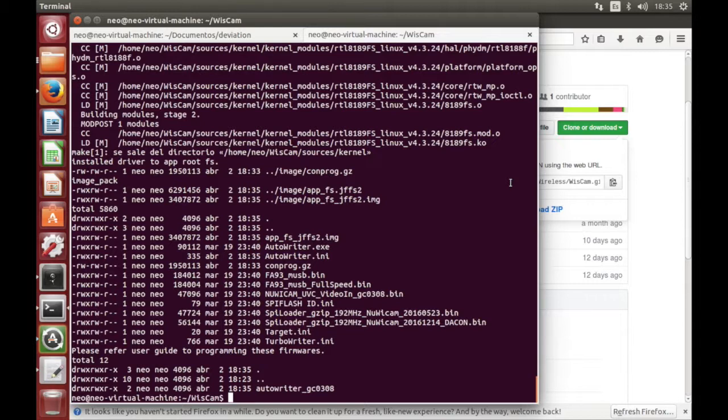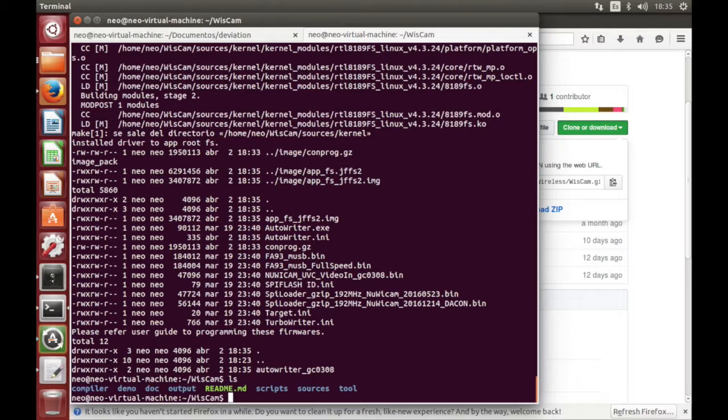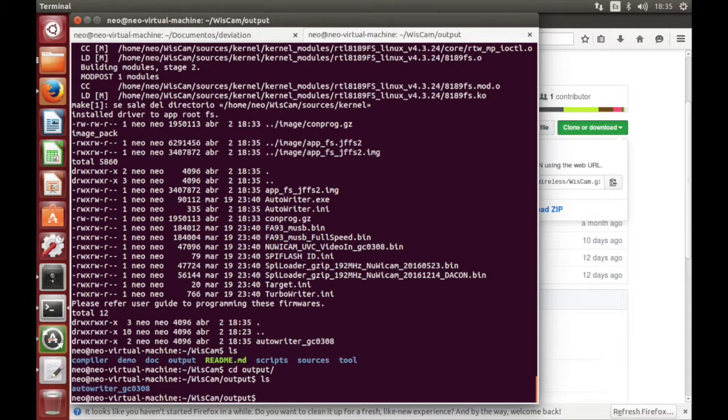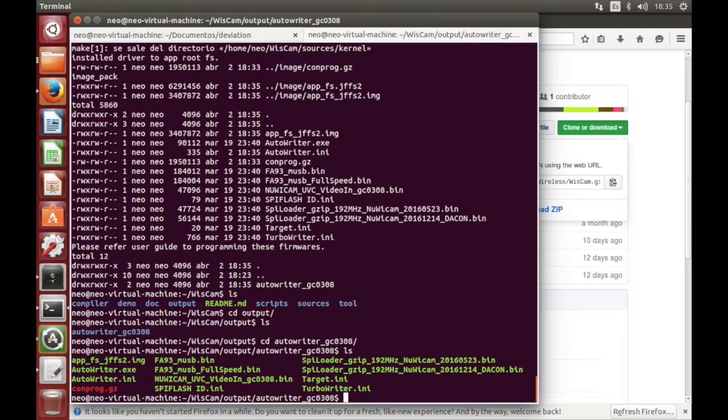When the compilation is done, we go to the output folder. And in there must be the AutoWriter folder. With the ls command, we can check the files. The AutoWriter.exe program is the program that we must use to upload the firmware to our models. But this program only works on Windows.